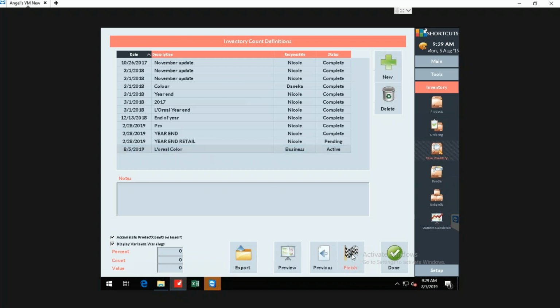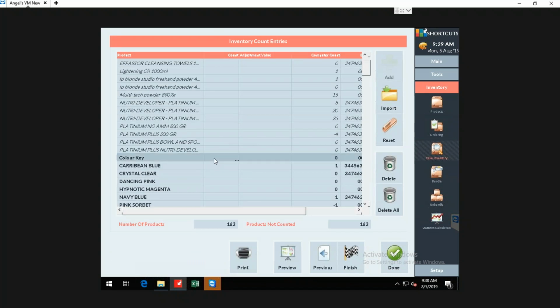And go to the next screen. On this screen, I will now start telling Shortcuts, well, I thought I had 0, I actually had 3 of this bottle in stock. I had 1 of these, 2 of these, 1 of these. And if there was history or value, a buy or a sell price against this, you're actually going to see an adjustment value. So as I add these products, Shortcuts says, oh, I thought you had 0 in stock, but it turns out you had 1.